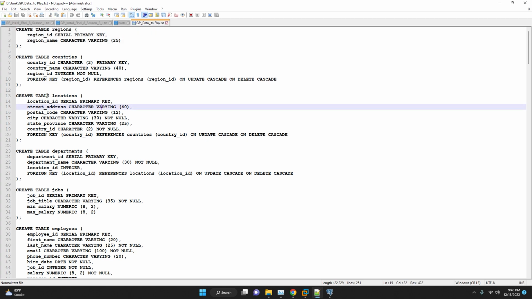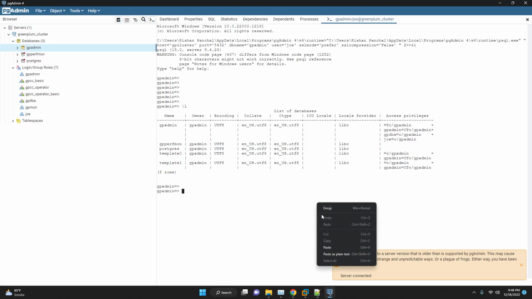We'll verify our connectivity by creating one table. This is just raw data to show here.